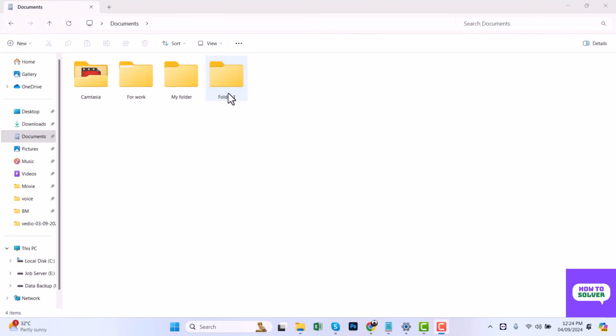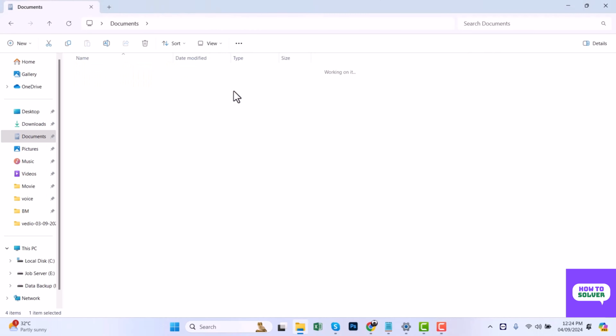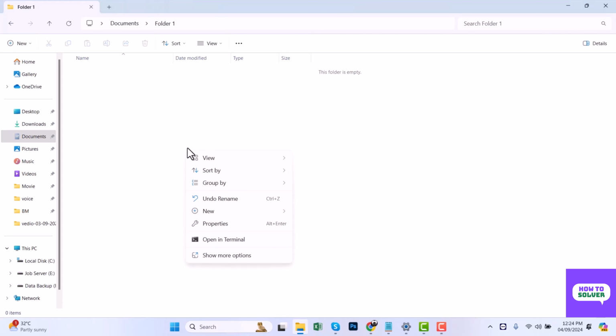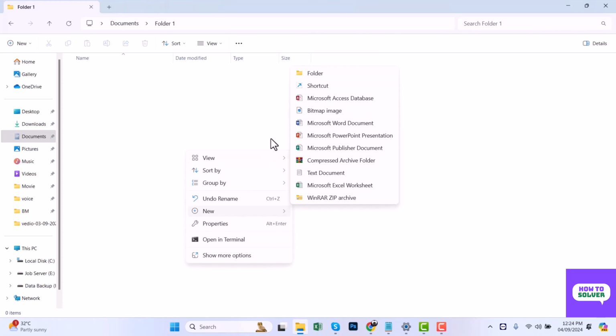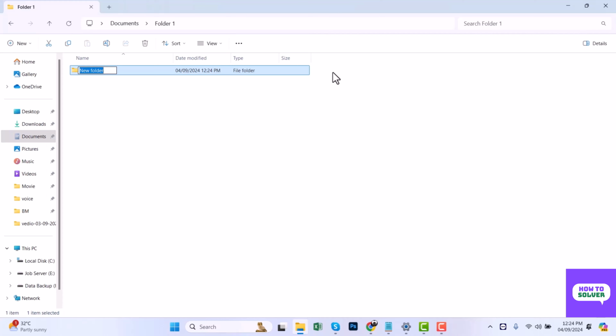If you want to create a subfolder, then go to your folder and click the right button of your mouse, press on New and go to Folder. Give a name to your subfolder.